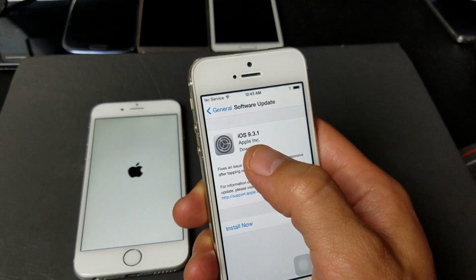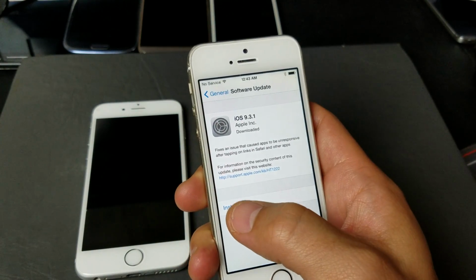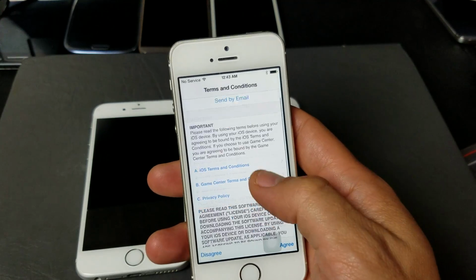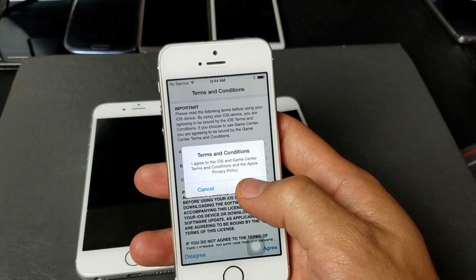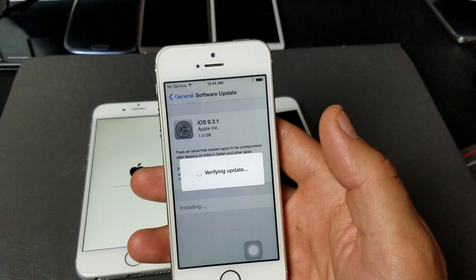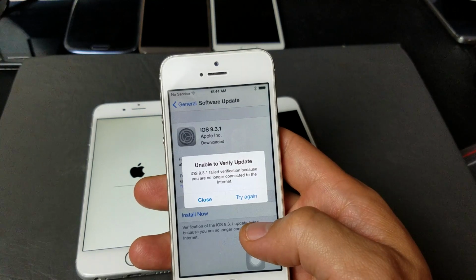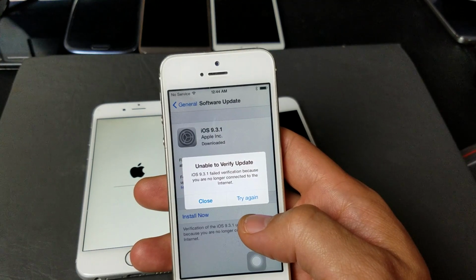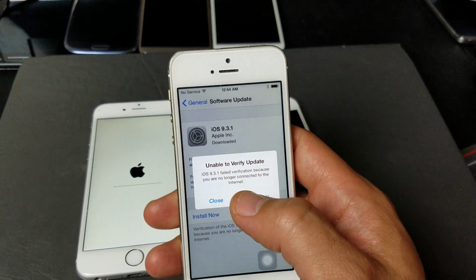And it did find an update that will update me to 9.3.1. I'll go ahead and click on Install here. And then you have to agree to these terms. And then Agree. And now you're just going to have to wait until this fully updates, depending on how big the update file is.